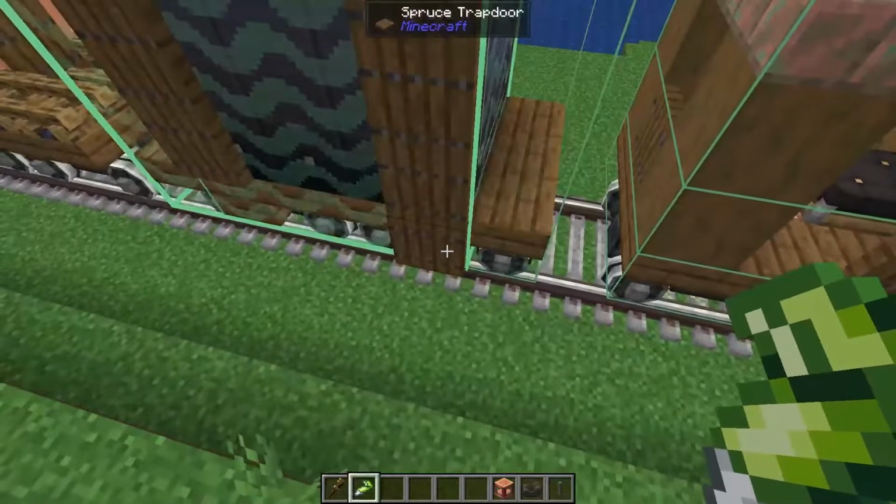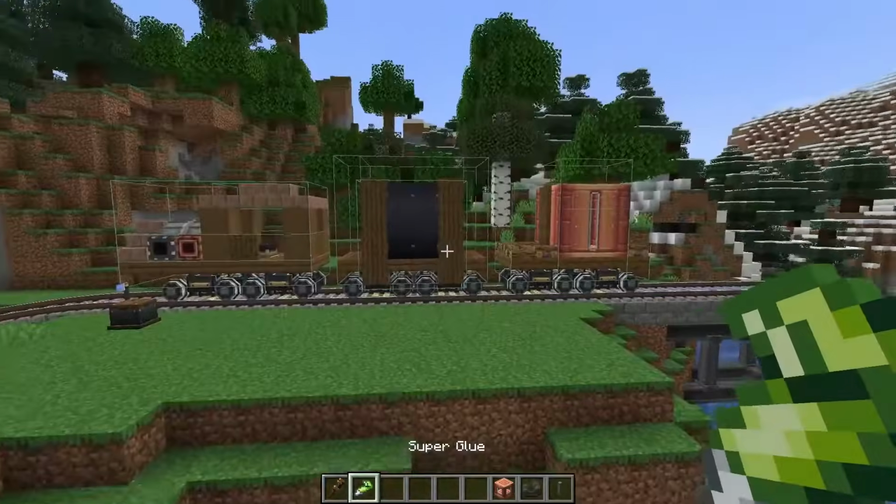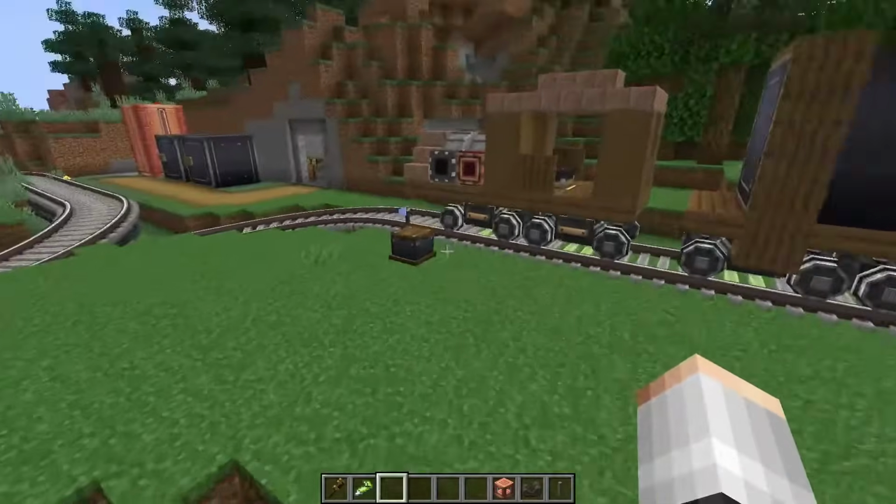And then finally, the trapdoors on the side, to the trapdoors on the other side. And finally, our fluid container. There we go, our train should technically all be glued up. Now is a good time to test it.